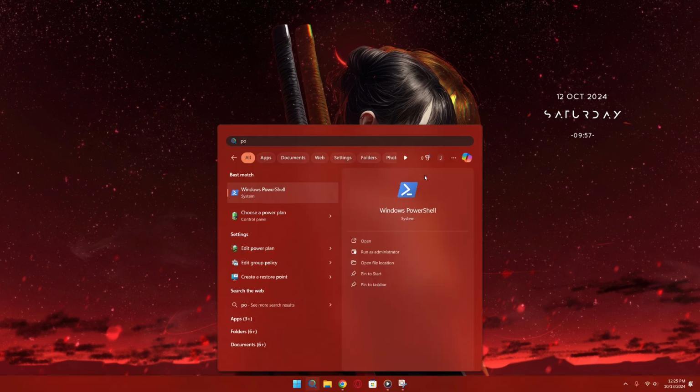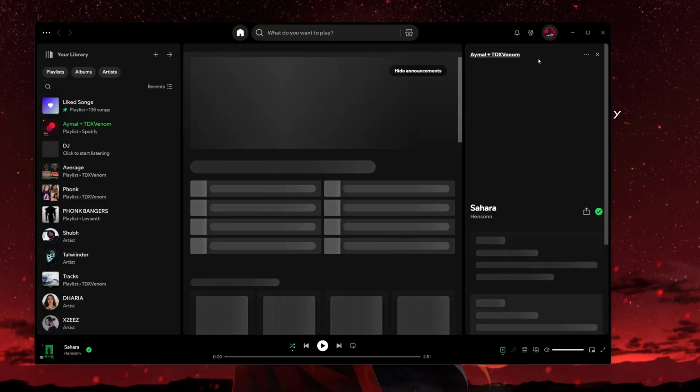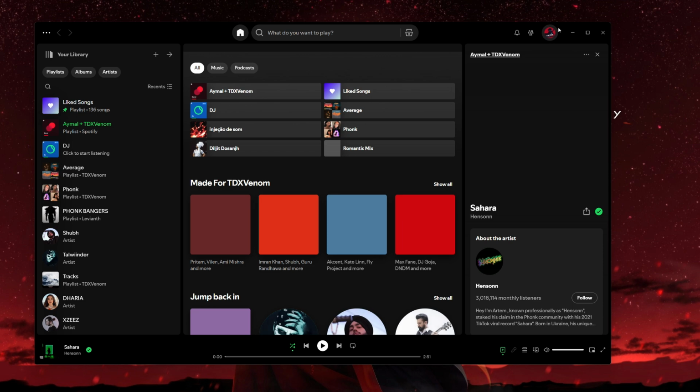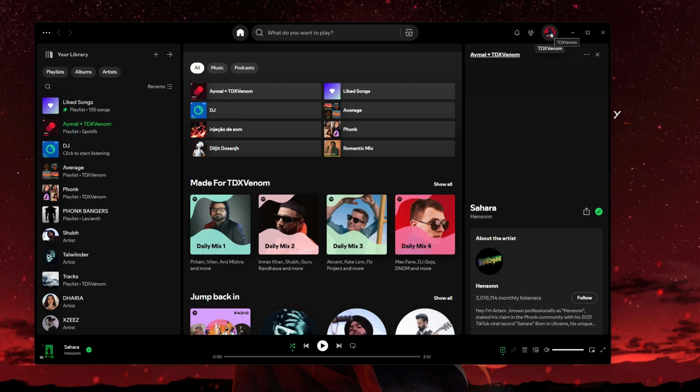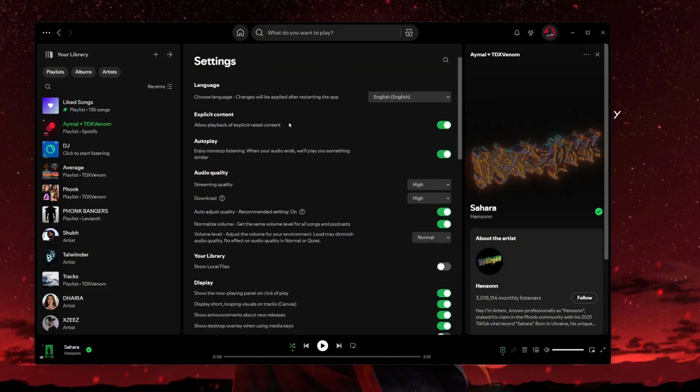In today's video, I will show you how to make Spotify fade between songs. First, open up your Spotify app and log into your account. Once you're in, go to the top right corner where you see your profile name. Click on it and select Settings from the drop-down menu.